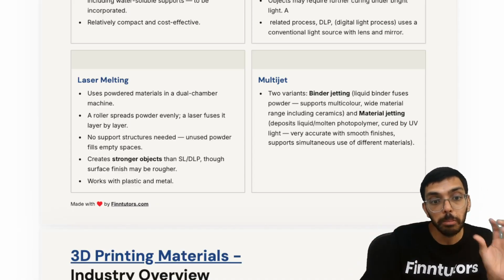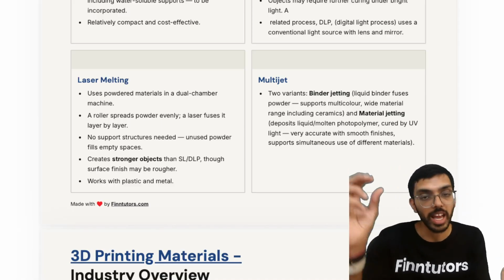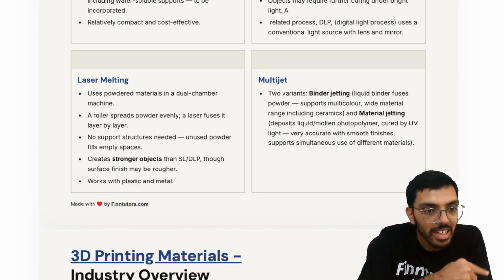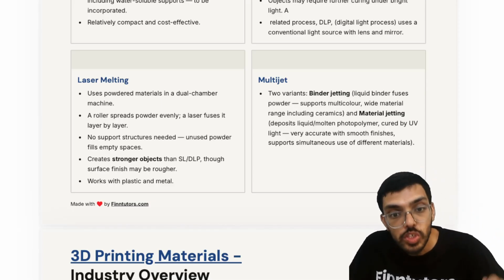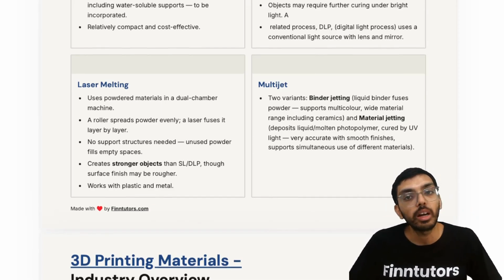So it works with plastic and with metal. So powdered plastic, powdered metal. Again, a laser beam is used. It creates the object layer by layer by layer. So this creates stronger objects, though surface finish may be tougher.